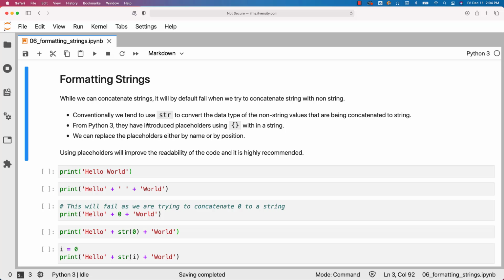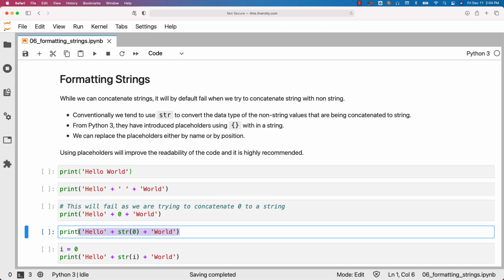This feature is also available in Python 2.7, but the options are minimal. With Python 3, they have improvised a bit. We can replace the placeholders either by name or by position. Using placeholders will improve the readability of the code, and it is highly recommended rather than typecasting non-strings to string while concatenating with other strings.